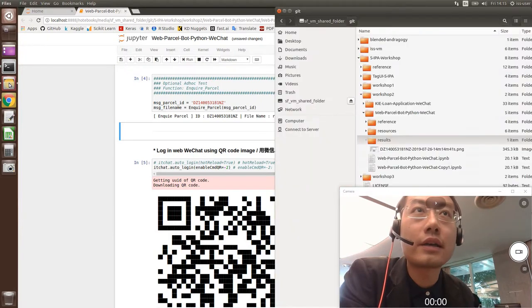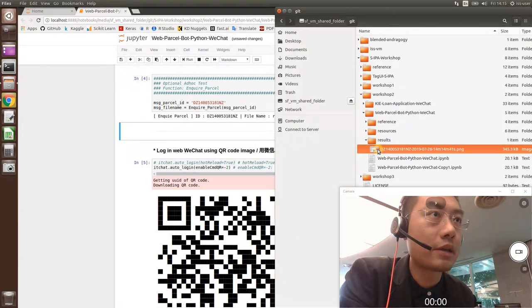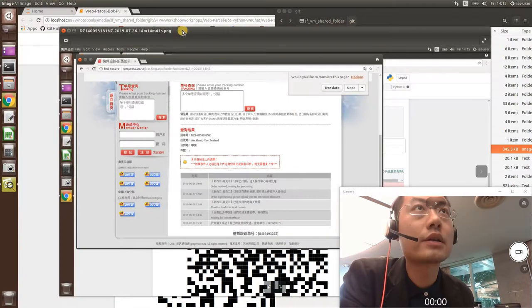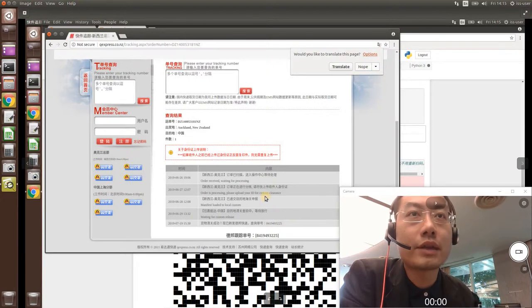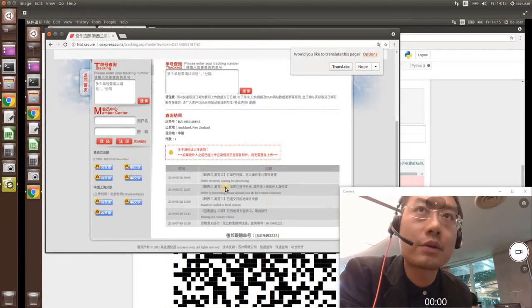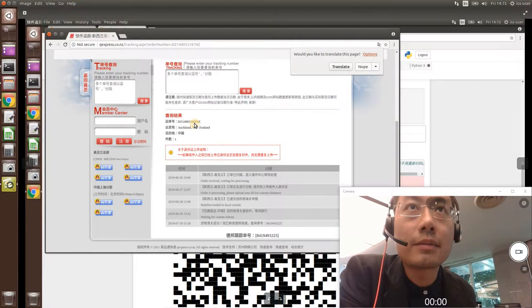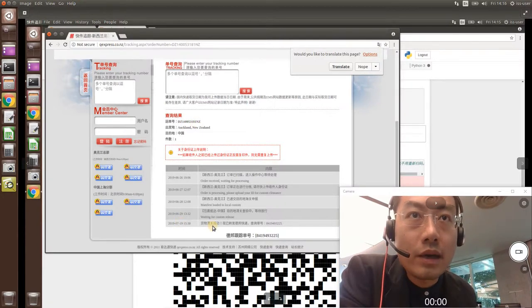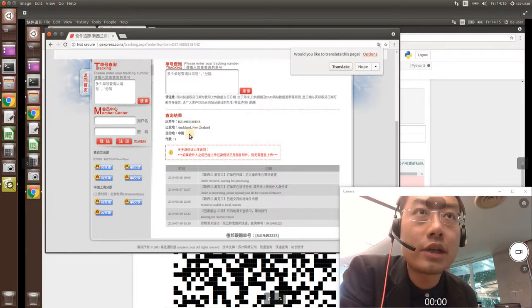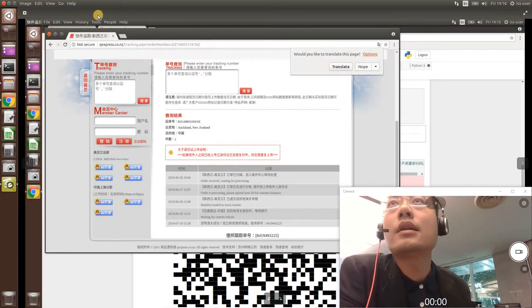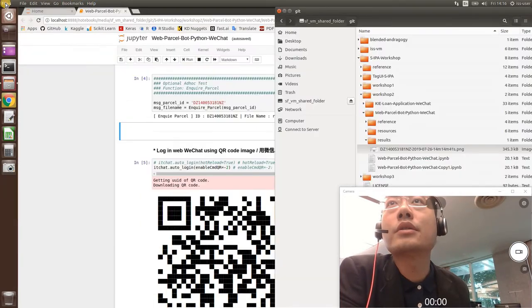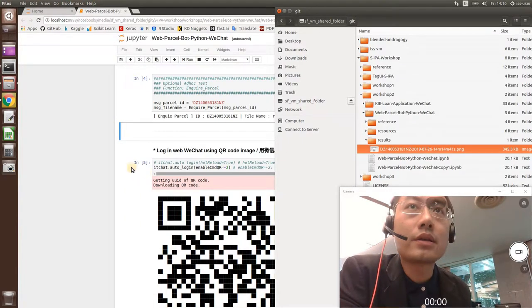You can actually find it here. Now a new file has been created. Let's open it and have a look. It captures the status of the current package. What is happening now? It says clearance has been done. It's a shipment from New Zealand to China. Okay, we close this image and go back here.